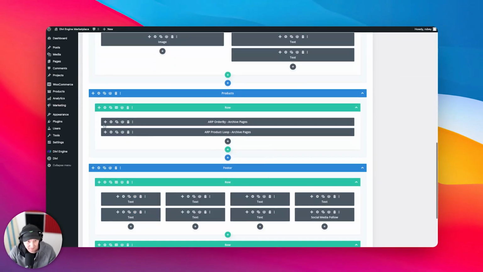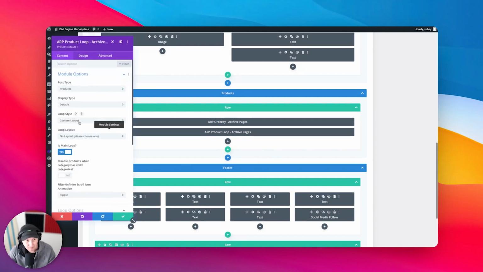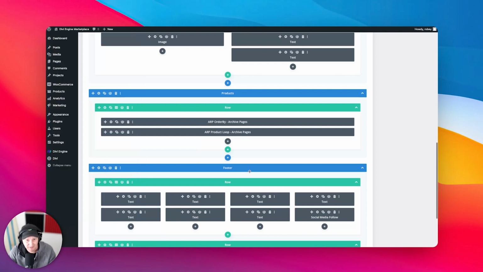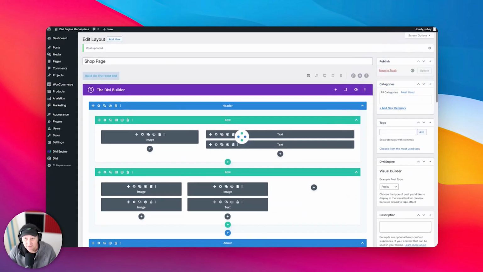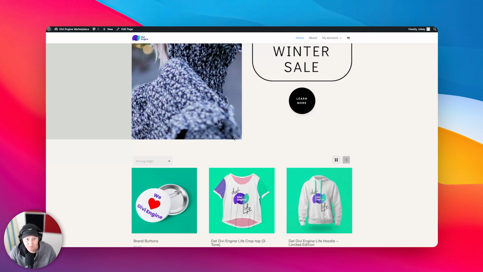So back down, I'm going into the archive loop module. We've got custom layout selected. Click the drop down, and here we have our Apple layout loop. That's the same name that we assigned here. So that's pretty straightforward stuff. So let's go ahead and update that. We'll update this. Okay, and now we can hop on the front end. I'm just going to refresh my page.